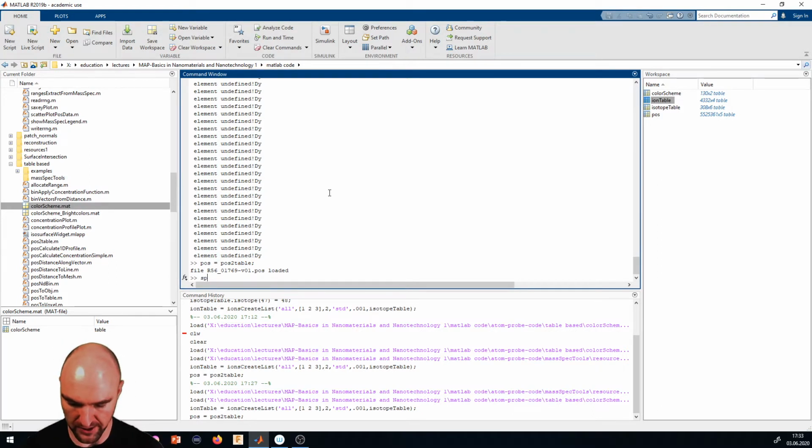Anyway, then we want to have a mass spectrum. The function is plot mass spectrum. What we need for that is our pos variable, and we need a bin size. Let's take a bin size of 0.01 Dalton, and we want to have it normalized. So we can have it in raw count or we can have it in normalized.